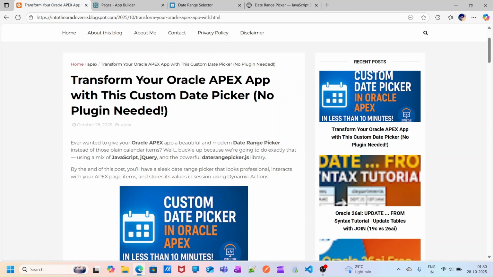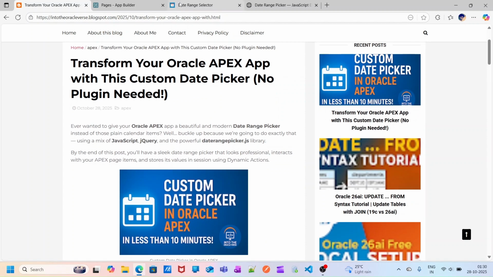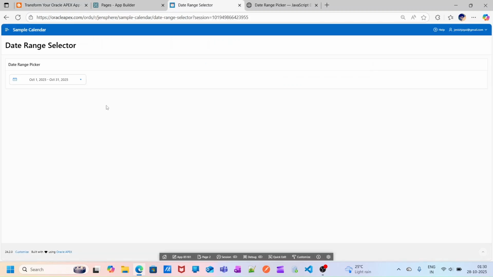In this video, we'll learn how to create a custom date picker within Oracle Apex using custom code like HTML, CSS, and JavaScript. So no plugin would be needed, and we'll be able to do it in a short span of time, within 10 minutes. I'll start with a small demonstration of how this would look after implementation.